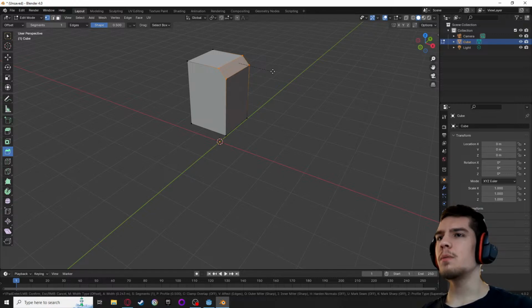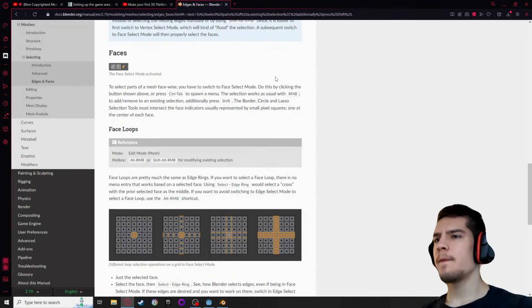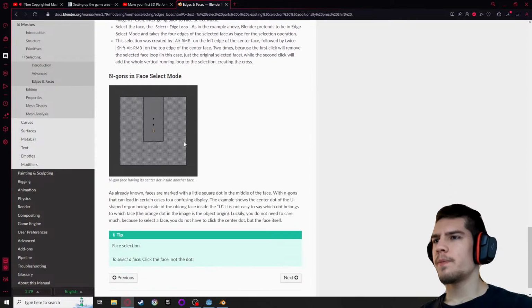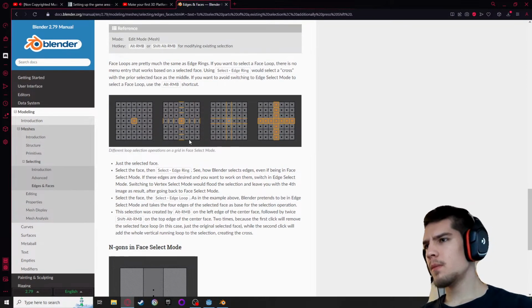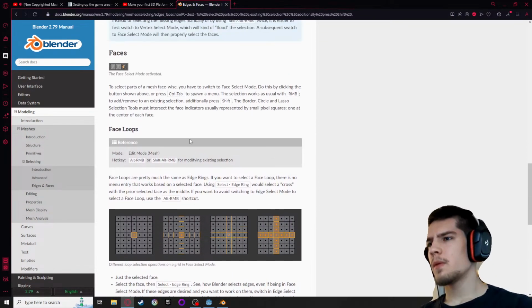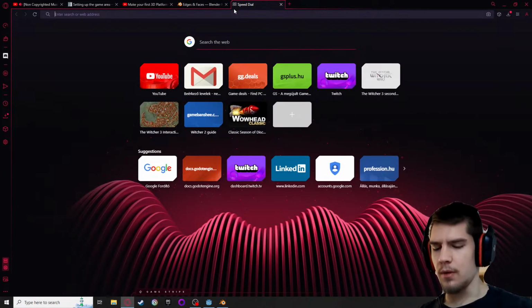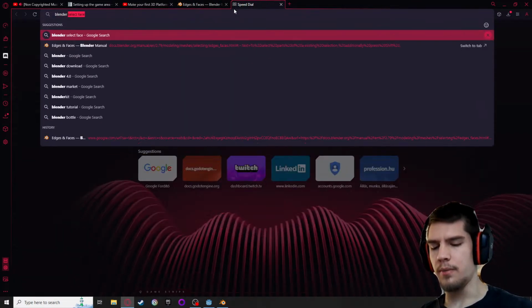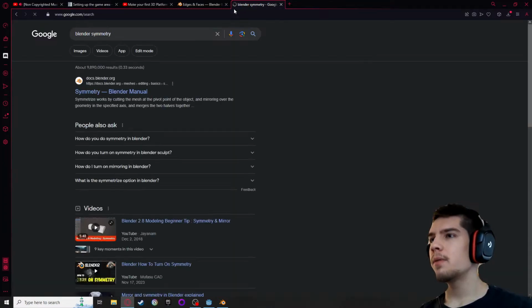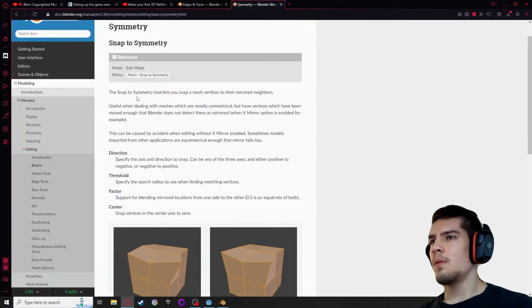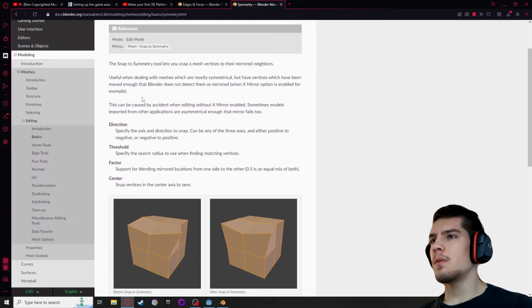This could be actually useful, but I want to make it symmetrical. Okay. I just go with this too. Blender, symmetry. Symmetry tool. Good. A new mesh, snap to symmetry.